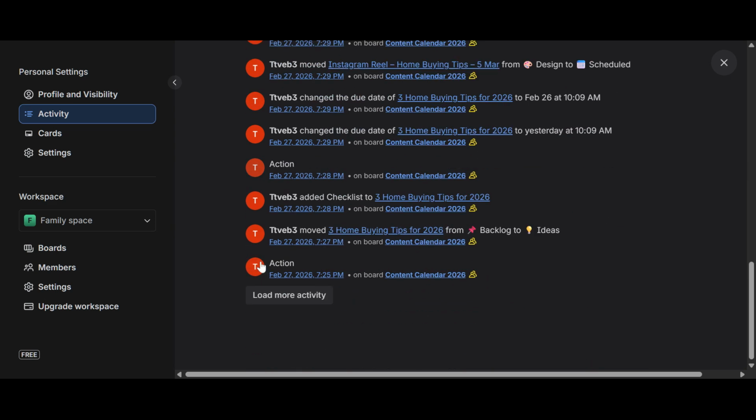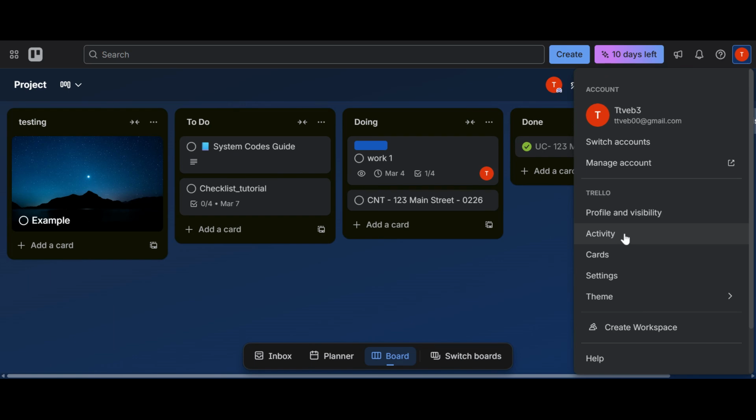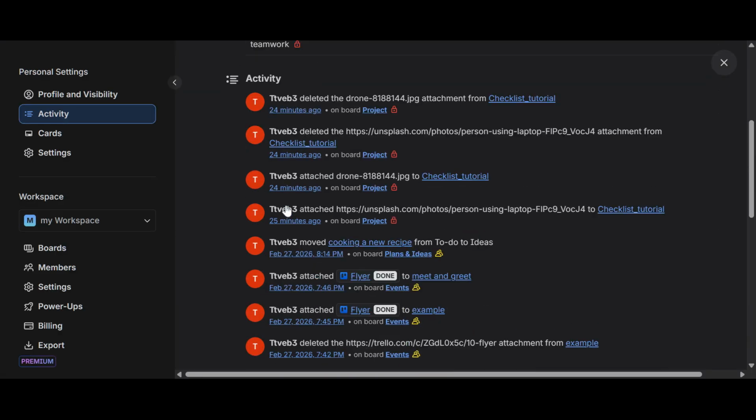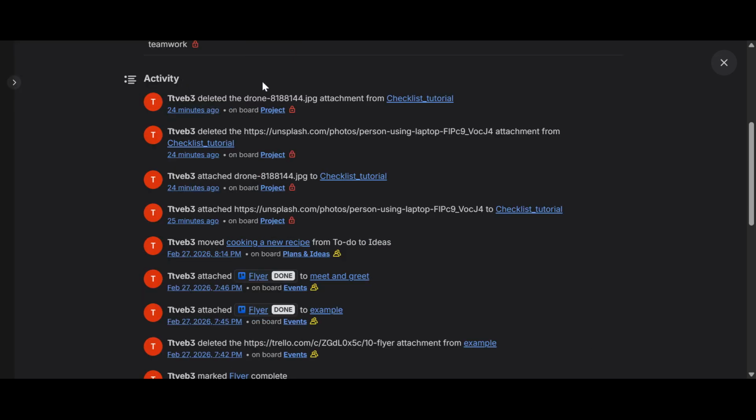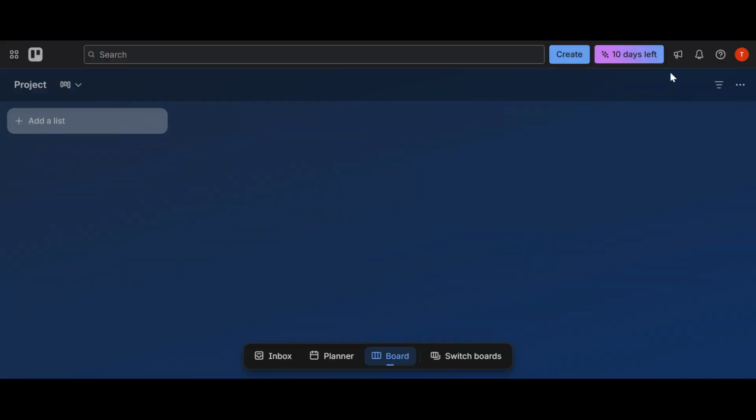Now, let's talk about filtering. At the top of the activity section, you can filter by specific actions, such as comments only. This is helpful if you just want to review discussions rather than every small movement on the board. It keeps things focused and prevents information overload. That covers board-level activity. Now let's move to the bigger picture, Trello's home screen and highlights feature.